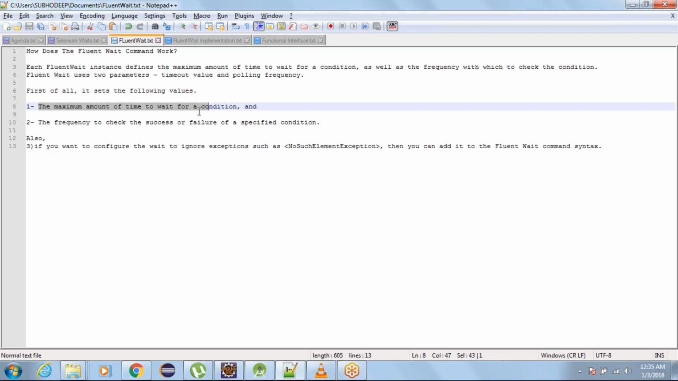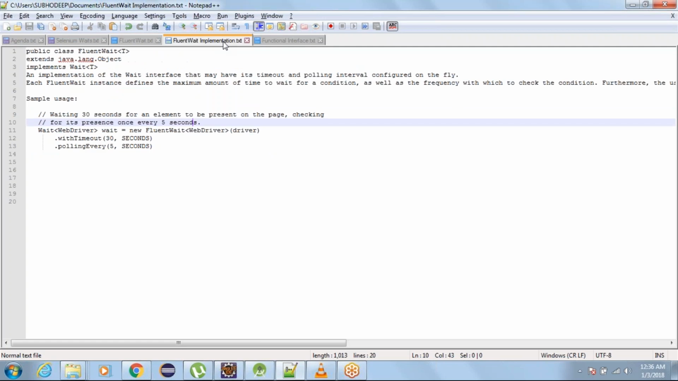will check for the existence of a particular element with a frequency span of whatever you are mentioning in your code. I'll explain in my sample code, then it will be clearer to you. And the next parameter is, if I want to configure this wait to ignore specific exceptions like no such element exception, then I can also add this piece of code to my fluent wait. Now let's go to the fluent wait implementation part.